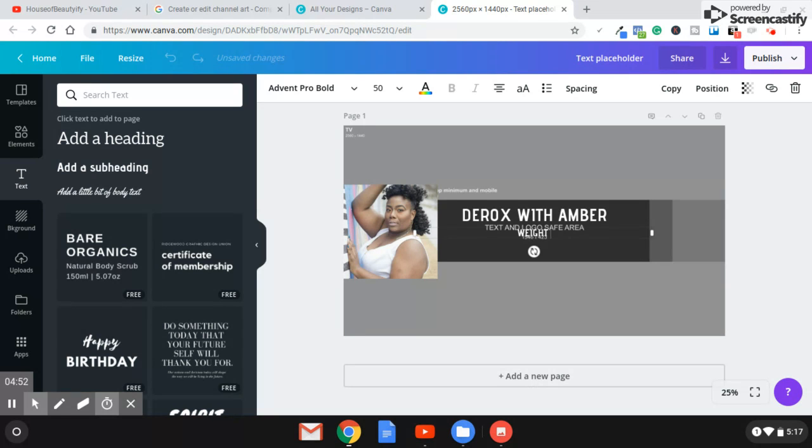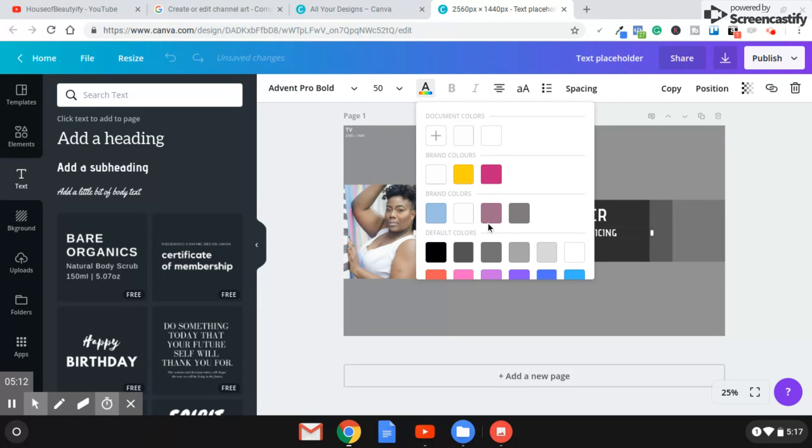Weight loss journey through juicing. I'm gonna change that color so it can be a little different. Put it at a blue.